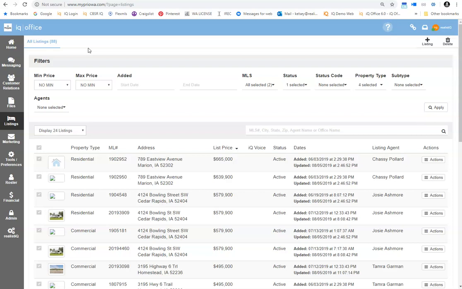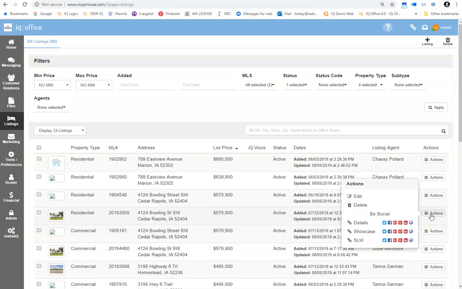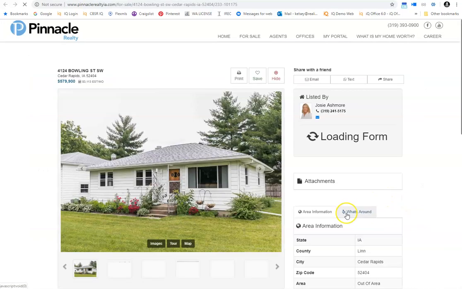With other people's listings, you will be given the ability to do some social sharing, so that if Josie gives Tamra permission to share her listing on social media, Tamra can do that and access those sharing links. Those sharing links, you can find underneath this Actions tab. When you click on the Actions tab, you're given the opportunity to share the details, the showcase, or the single listing website.